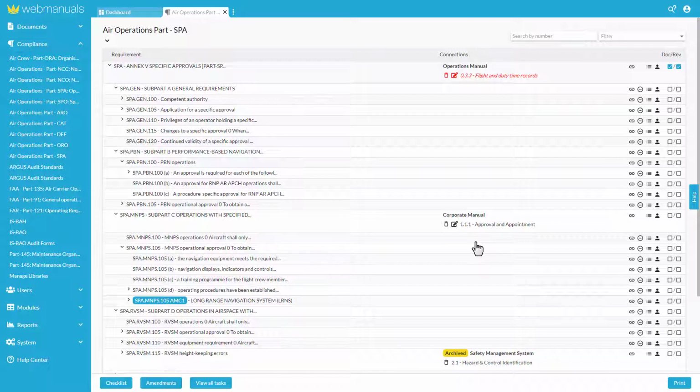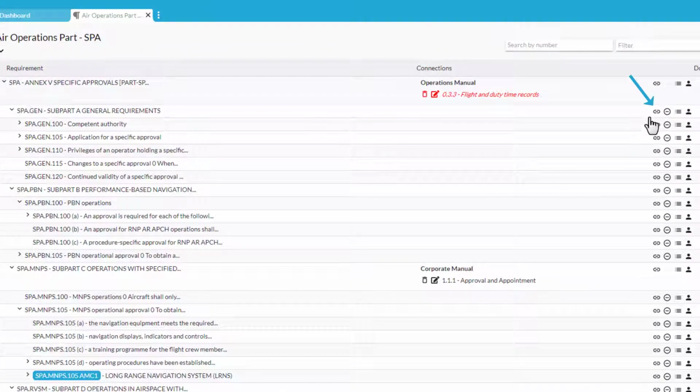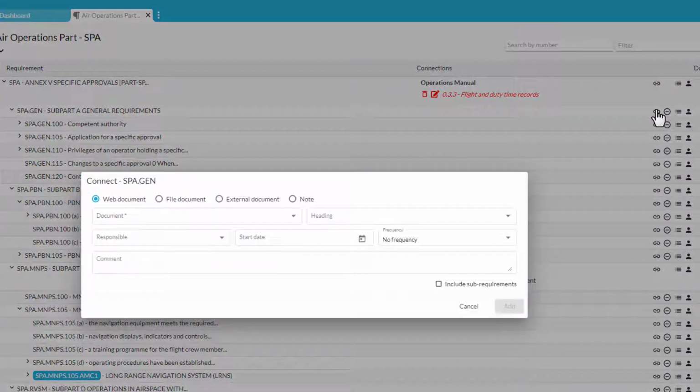So let's create a compliance connection. A compliance connection can be created by clicking here on the Connect icon. As you can see, it is possible to create compliance connections to all types of documents in Web Manuals: web document, file, and external document. To make a compliance connection, you need to choose a document from the drop-down list.